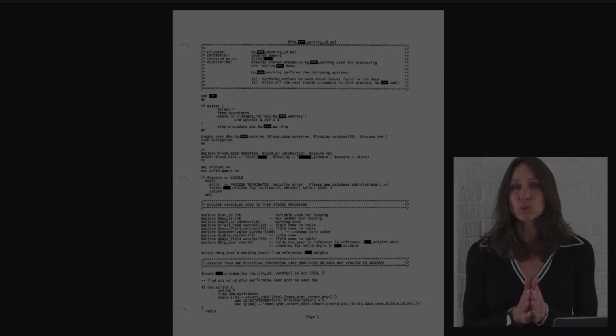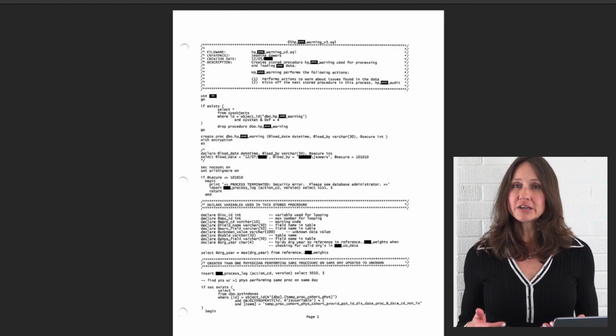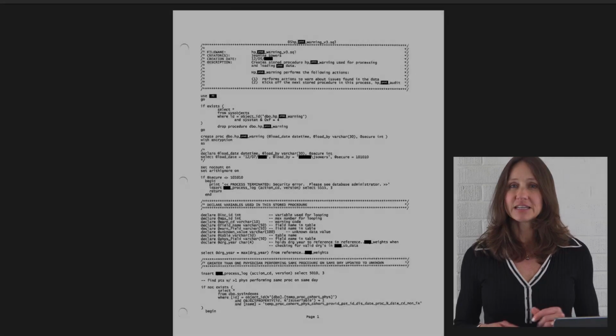The fifth procedure, warning, performs actions to warn about issues found in the data, then kicks off the next procedure, audit.